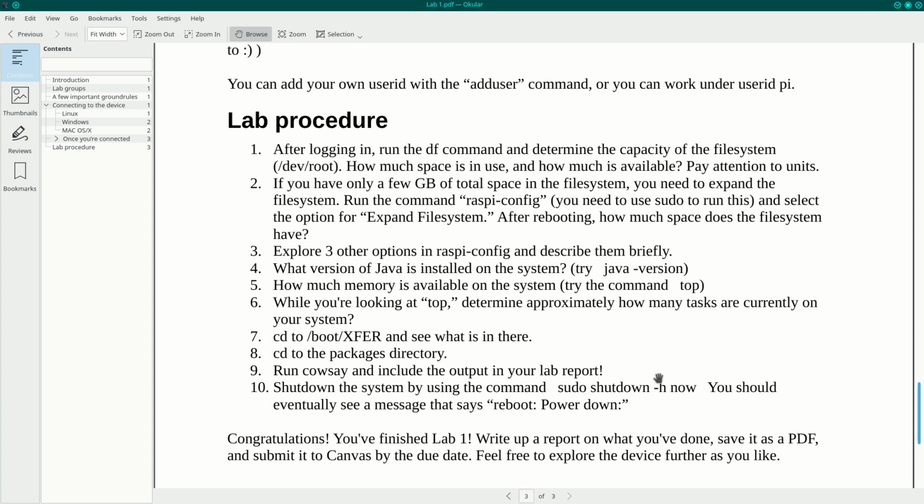For some reason, it comes up with just a small partition of available space. So there's a command called raspi-config, and you have to run it with sudo in the front. So sudo space command says run this as a super user. So super user do. So do sudo raspi-config, put in your password, which is Raspberry, and it will bring up a little menu of options.